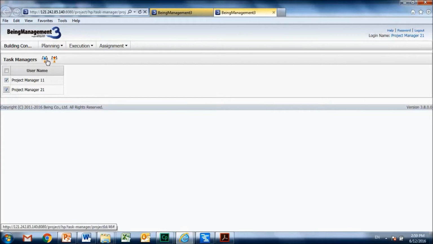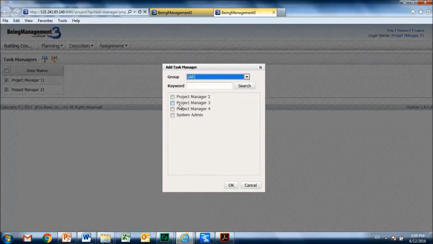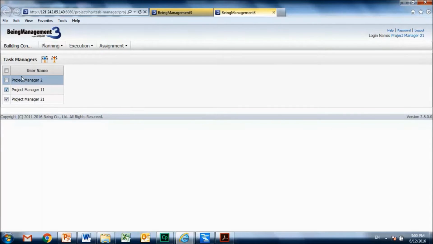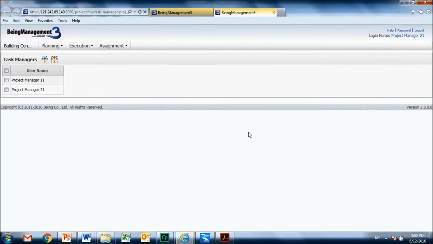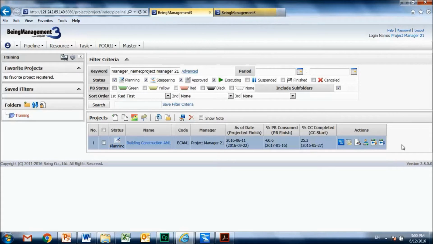In case I need more of these task managers, I can go and obtain them from the resource pool. I can get any one of these guys. And let's say, for example, if I just click this, see that resource gets added to my list of task managers that I can assign to the project. So if I do not need this particular task manager, I can also return that resource back to the resource pool. So I just need to check this box and click this button, and I can also remove that person from this project. So that's how I can make all the personnel assignments for a project.